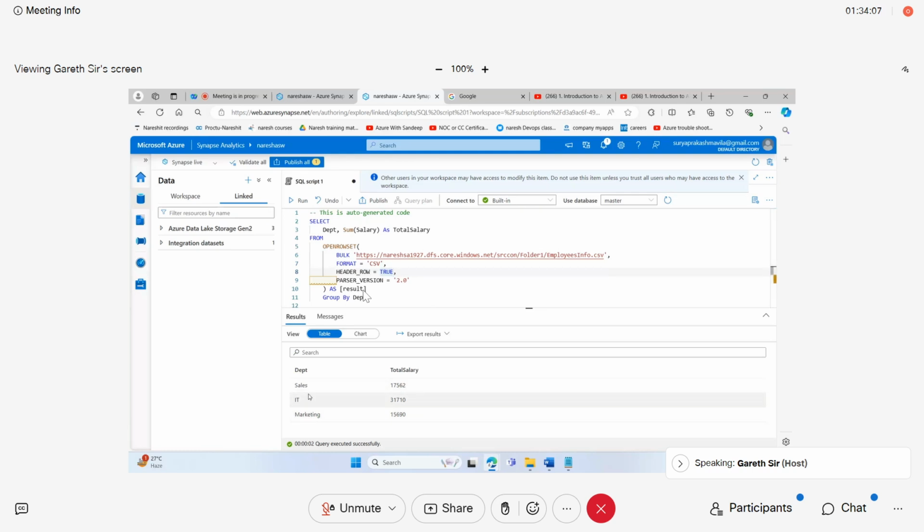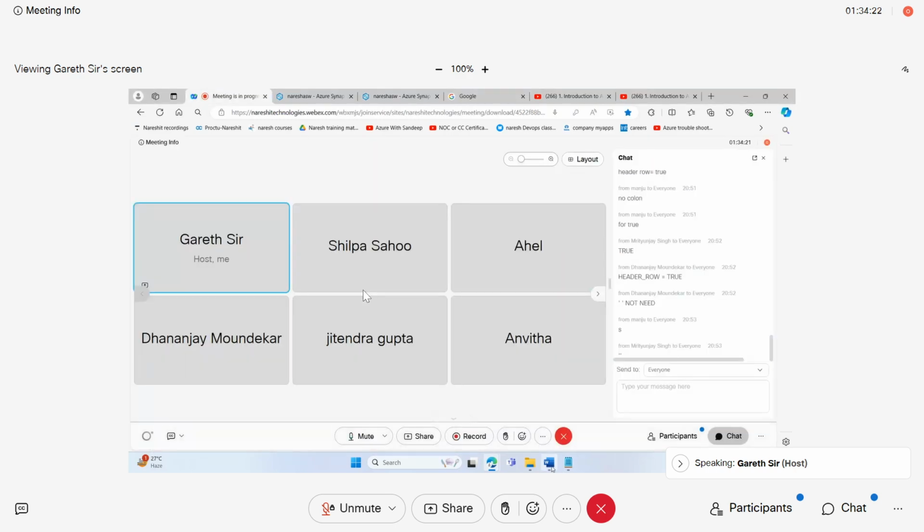So see, now we are getting the data in this format. Previously we got data in a single row. Now we are getting the data department wise. Total sales department salaries is this much, total IT department salaries is this much, marketing department salaries is this much.